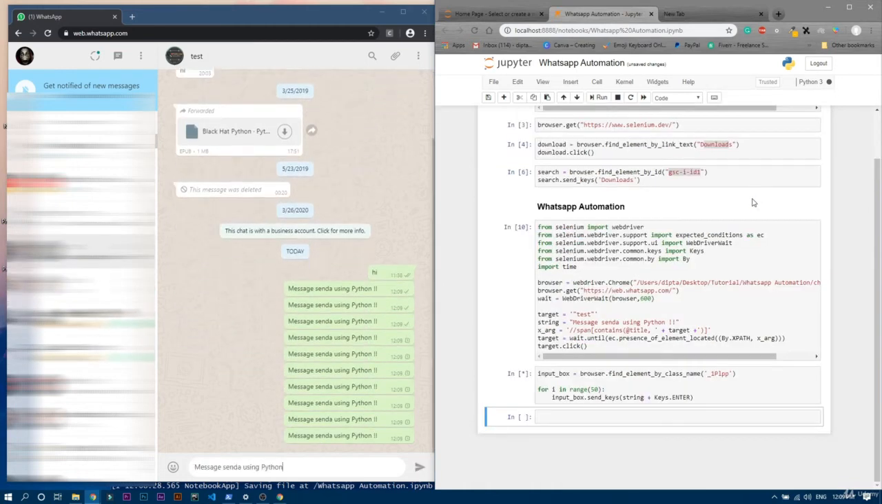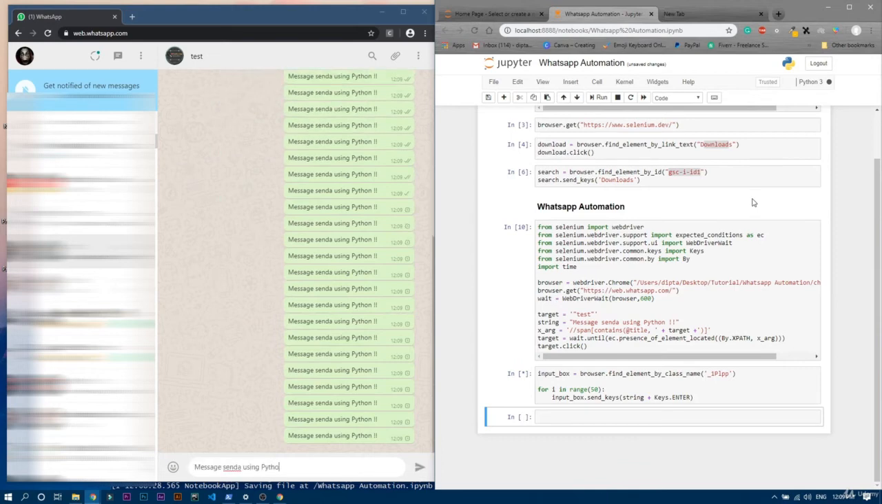Now you can see it is sending this message 50 times, and I am getting this message on my phone, right? It is hanging. This is crazy. You can also use 1000 times, 2000 times, whatever you want, and whatever person you are sending this message to, he will be really angry with you. And yeah, in this way you can automate your WhatsApp using Python.